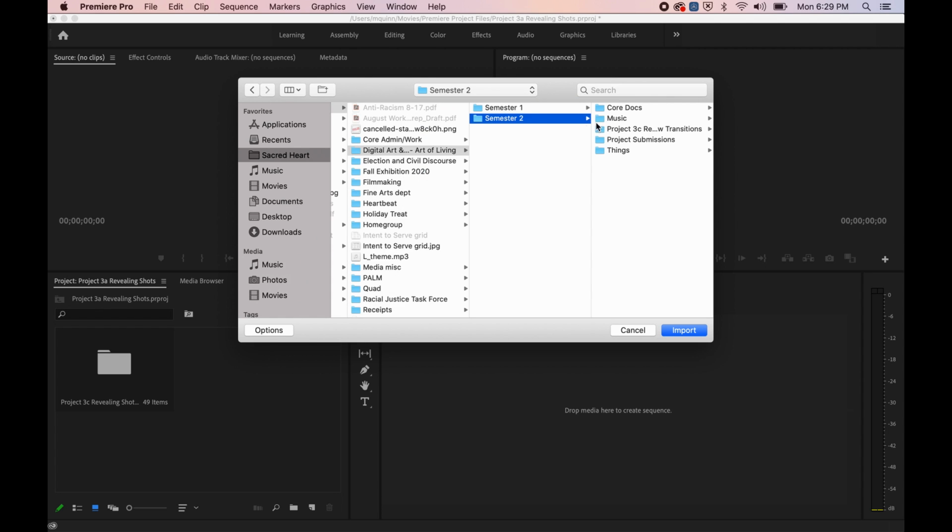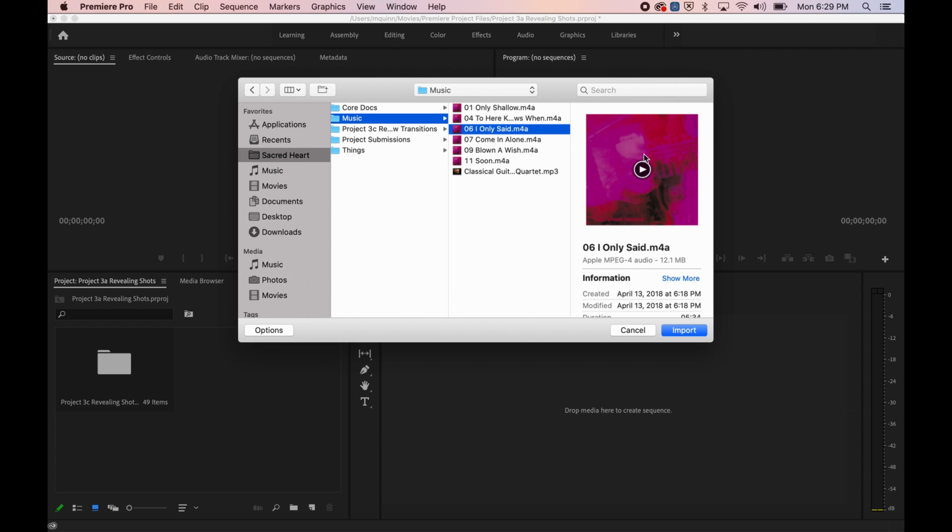Backstep here, my music folder, and which one was it that I had? Not that one. I think it was this one. Nope. Maybe it was this one here. Yeah, there we go. Okay, so import this song by My Bloody Valentine.